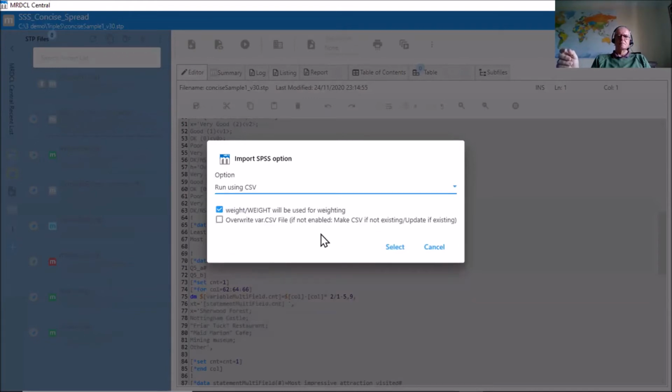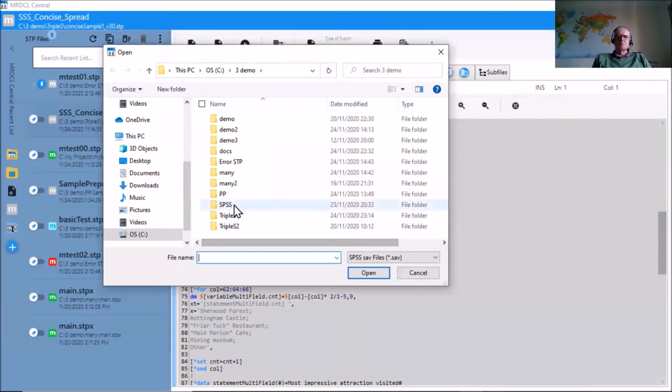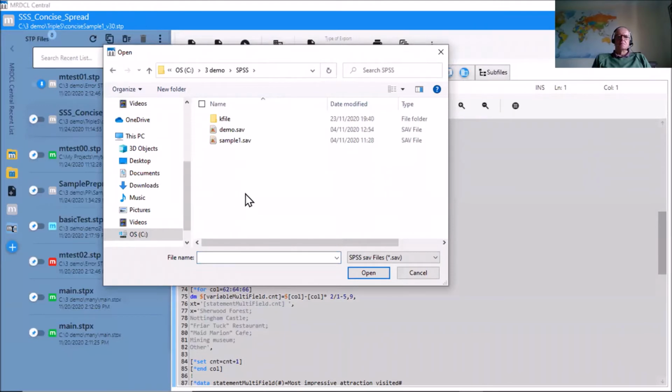There are also options in here to include weight and override the variable CSV. We'll use the default, so click on the select button. Select the SPSS file. We will use demo sub file.